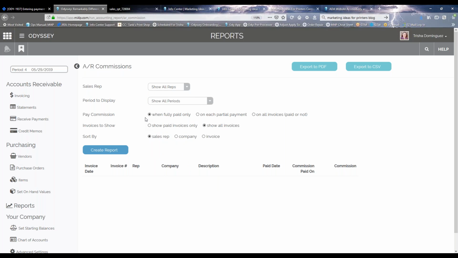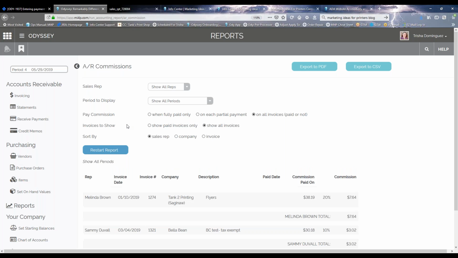You can view if the paid commission is when fully paid, on a partial payment, or on all invoices, whether they're paid or not. For my example, I'm just going to select on all invoices. You can show paid invoices only or show all invoices. I'm going to leave it defaulted to show all invoices. If you want to sort this by a sales rep or by company or by invoice, you can select one of these buttons as well. I'm going to leave it at sales rep and select create report.